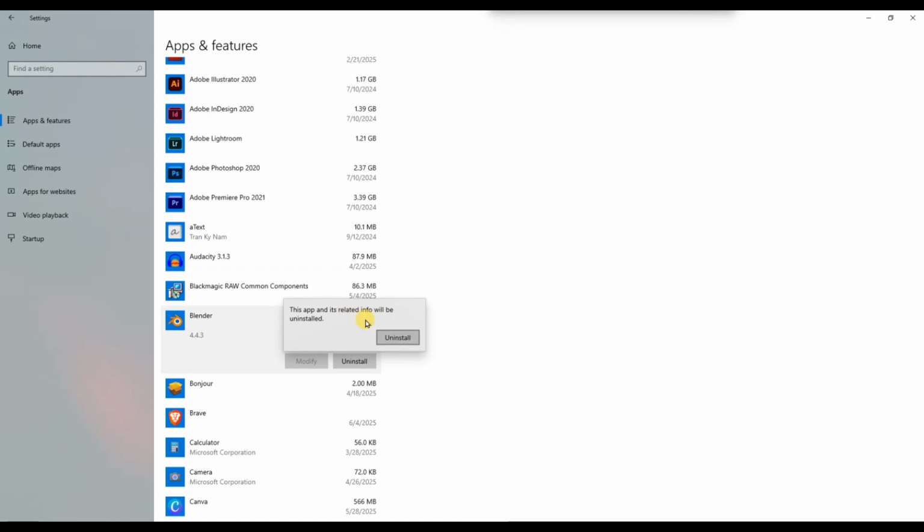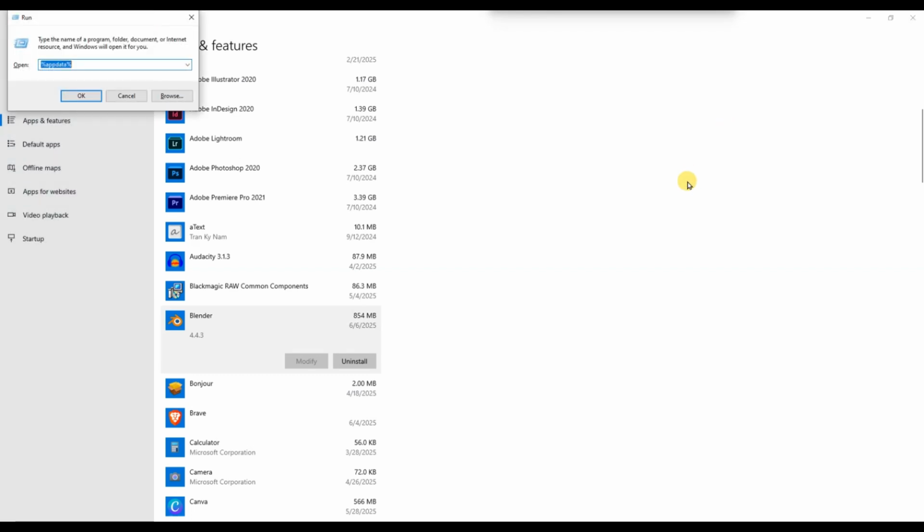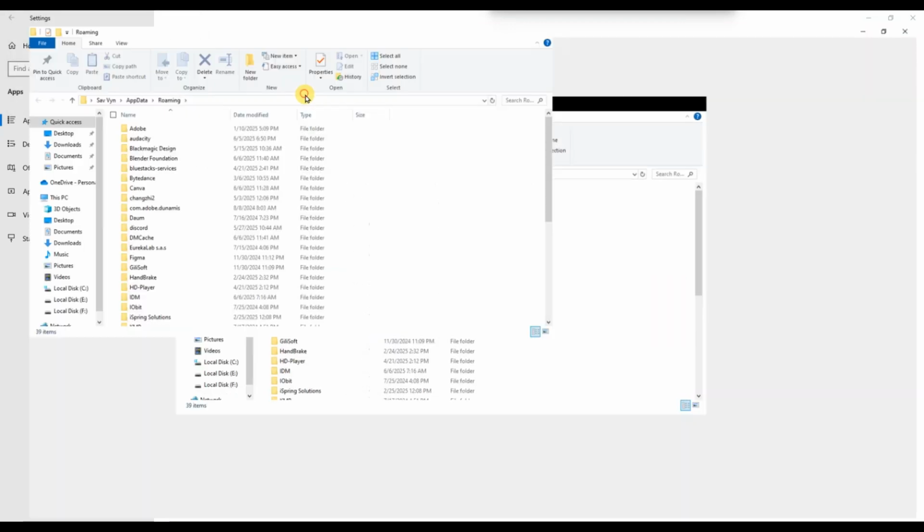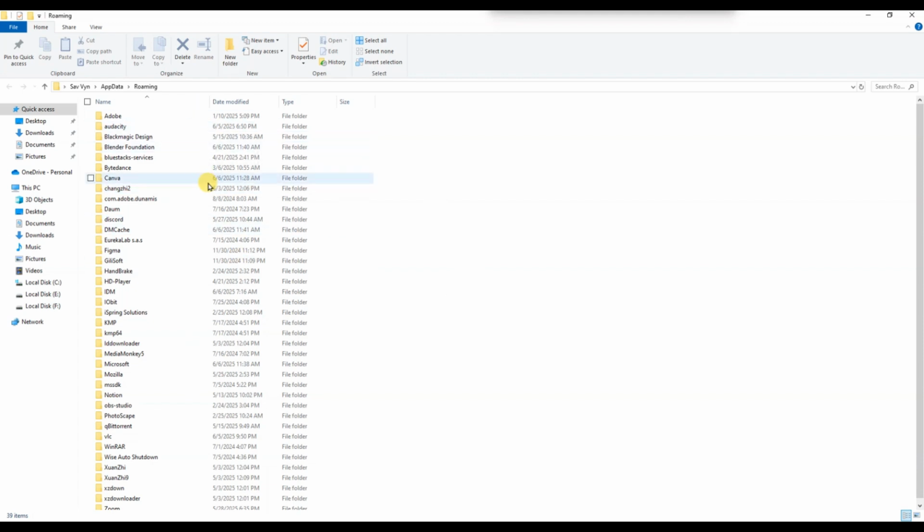If you want to make sure everything is completely removed, you can also delete leftover folders. To do this, press the Windows key plus R to open the Run dialog box, then type %appdata% and press Enter. In the folder that opens, look for any folder named Blender and delete it. This will remove configuration files and free up some space.